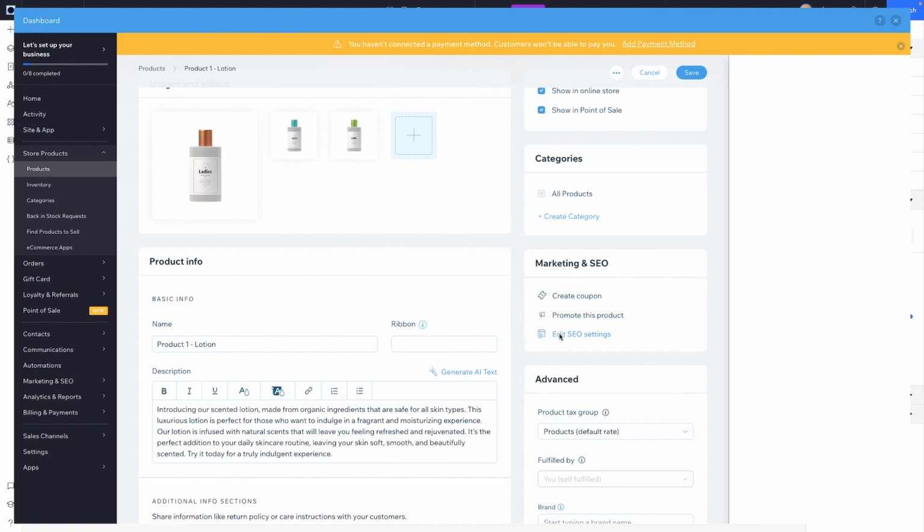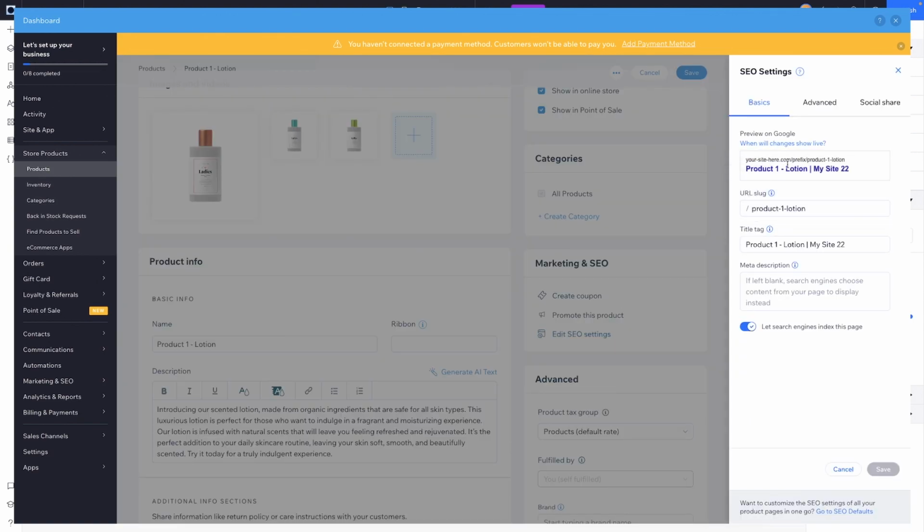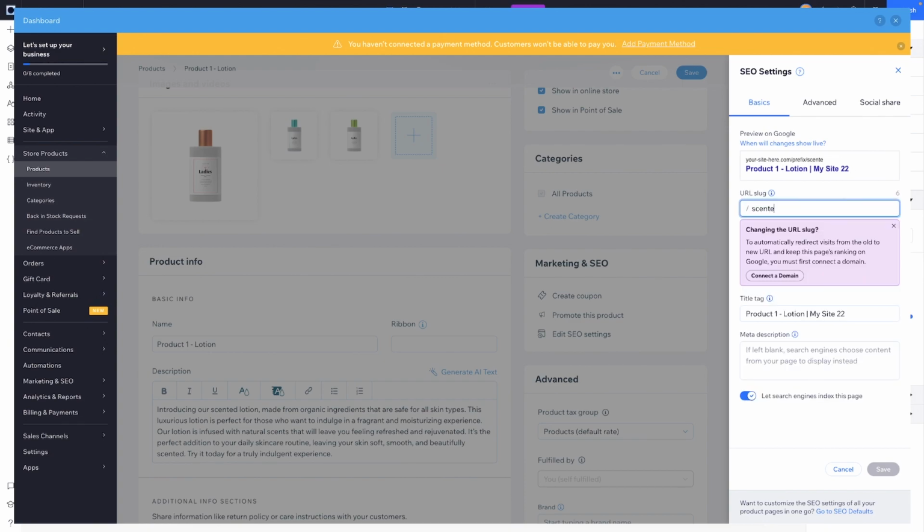Underneath that, we have SEO settings. And basically this right here is a little preview box for what it will look like on Google. So for this product, I might want to do scented lotion as my URL slug. And you'll notice it changed it right here in the preview box. Underneath that is basically this title that we see here on Google. So I might change it to scented lotion, and then whatever your company name is.